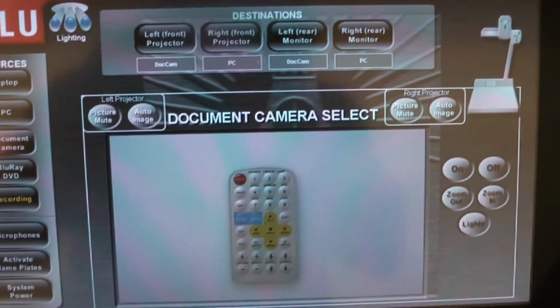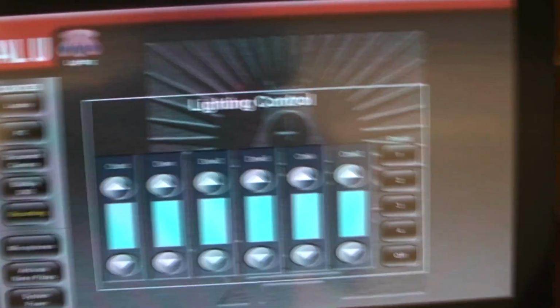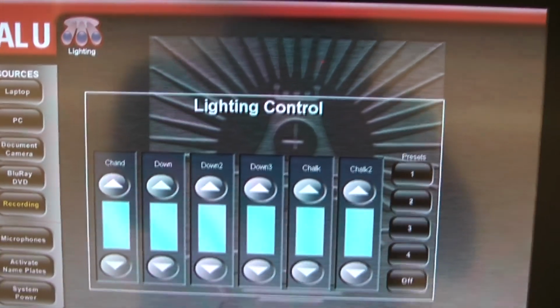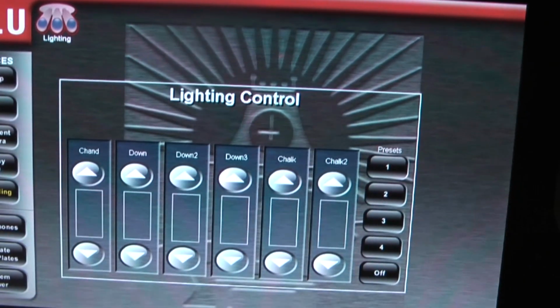You have the ability to control the lighting. If I select lighting, it brings up a lighting page. You have presets on your right. So for instance, if I hit all off, you'll notice the real-time feedback, everything goes off, and the room itself is now dark.